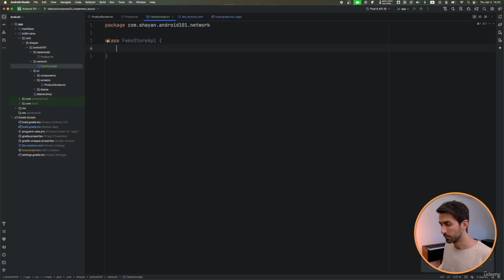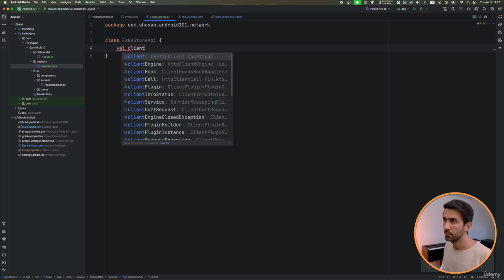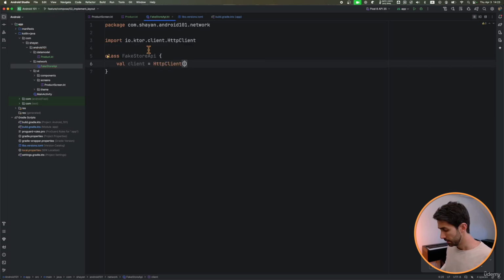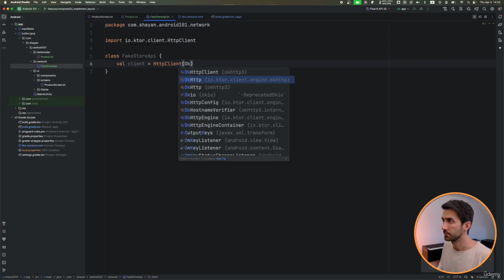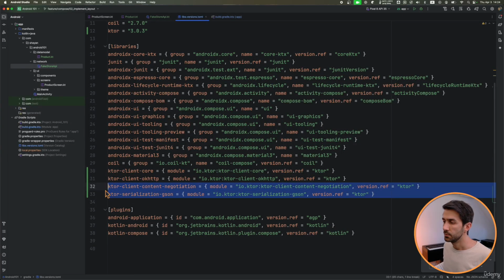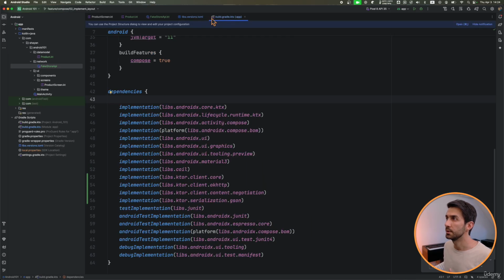So how Ktor works is that we need to initialize a client object first. And then we pass it an OkHttp object. OkHttp, as we said, is the engine that Ktor relies on. So now we have the client, but one thing is missing. By default, this doesn't use these two for converting JSON into Kotlin objects. So for that, we need a content negotiator.